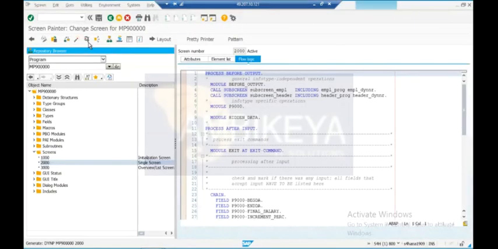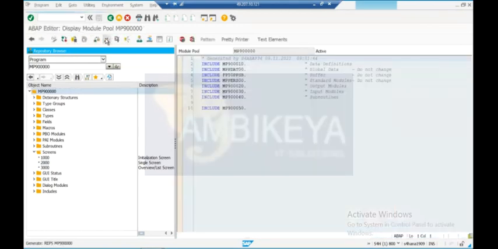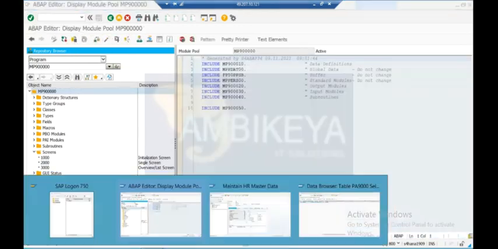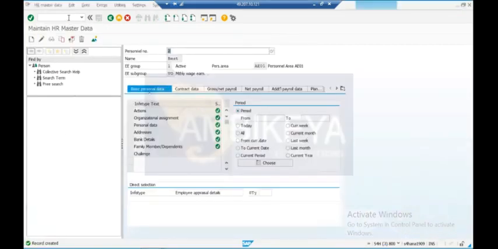Go to flow logic. Click and activate. Click on the entire module program once, and now go to PA30 freshly because we changed the layout, right? We have to go with PA30 once again.